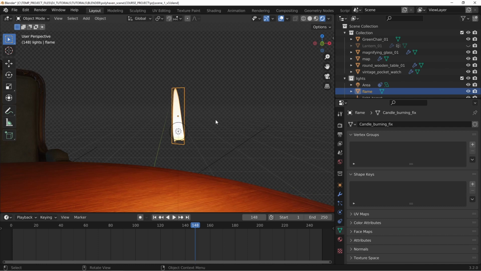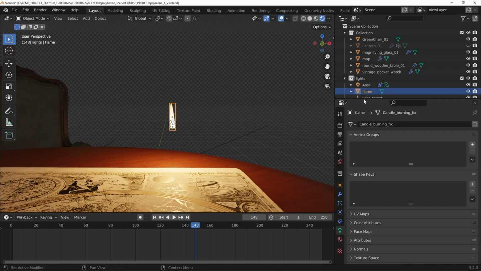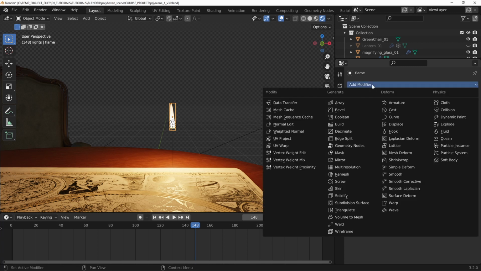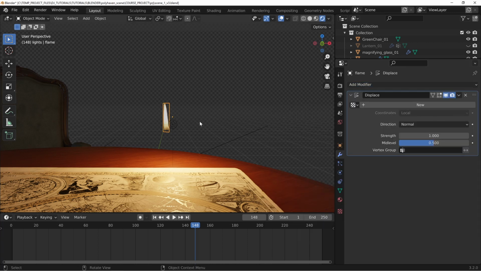And what we want to do with this is add a displacement. So if we go to the modifier here and add a displace like this, it just moved over to the side. So it is displacing it, but in a weird way. What we actually want to do is a couple things here that keep things a little bit stationary, but make the animation look like there's something actually happening with the flame itself.